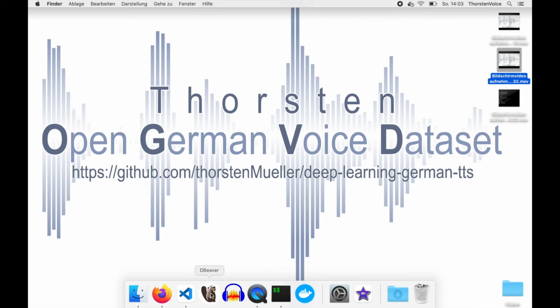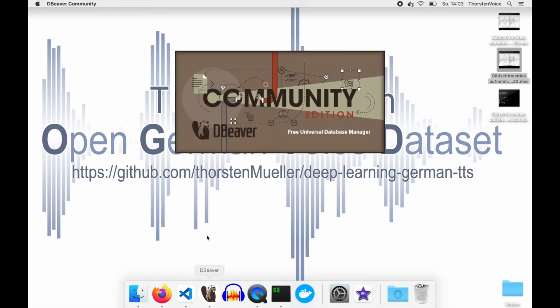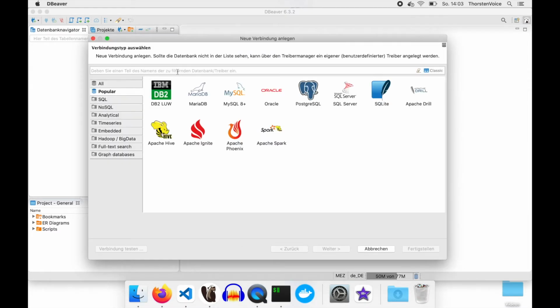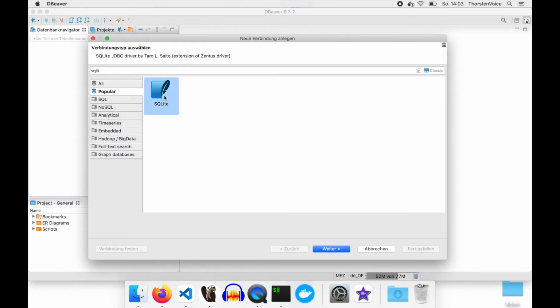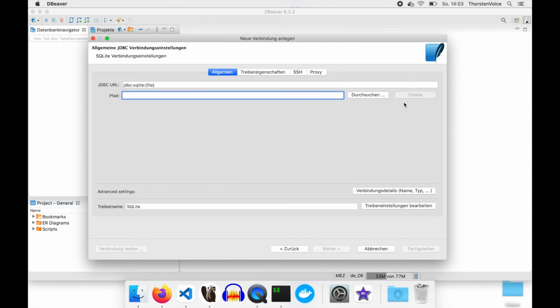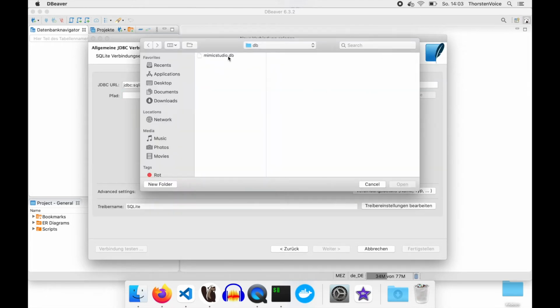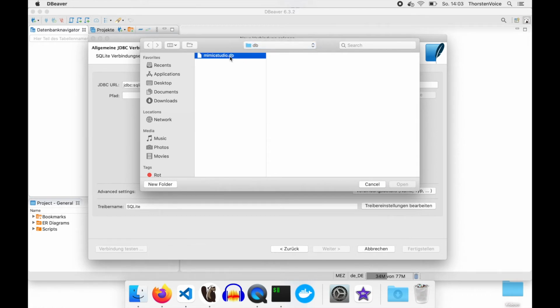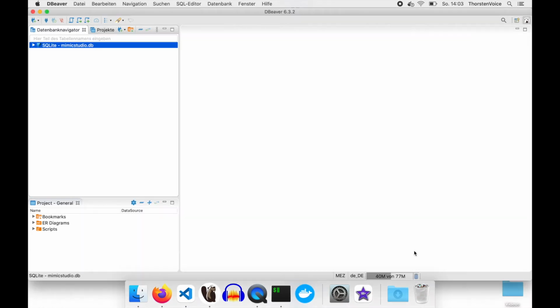I used DBeaver as a database tool, and let's connect our DBeaver to our MRS database. So let's filter for SQLite. Next, just open our path db and we are done. We have two simple tables within here.